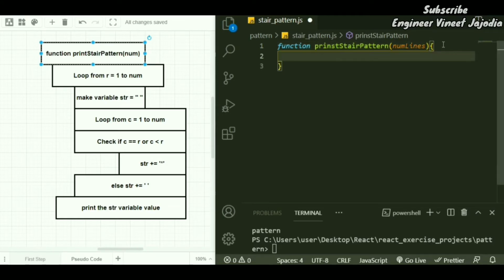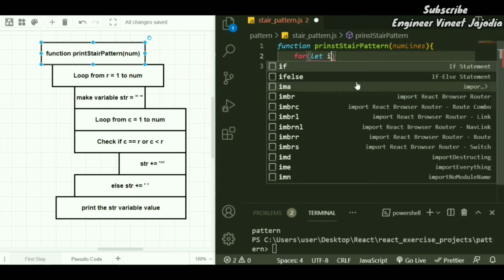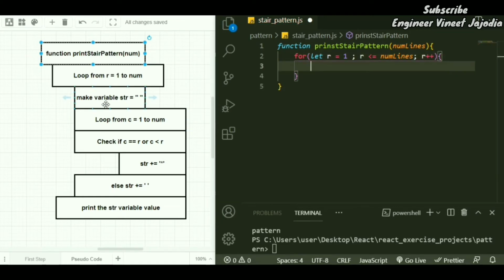After that, we are going to loop from row 1 to number of lines, that is for let r equals to 1, r less than equals to num lines, r plus plus. After that, we are going to make a variable that is called a string, and the value will be empty. Let str is equals to empty.